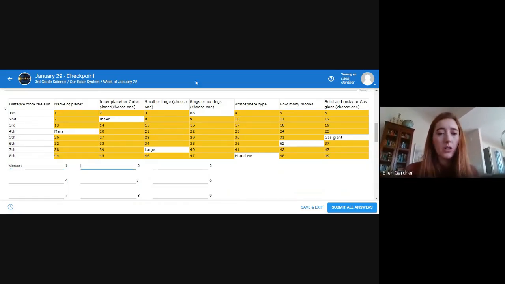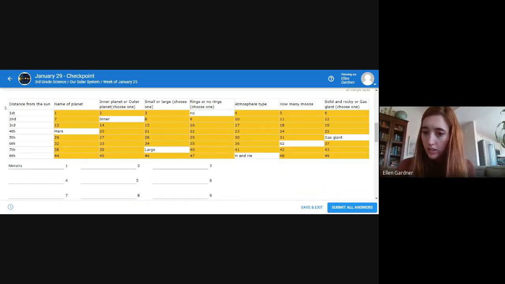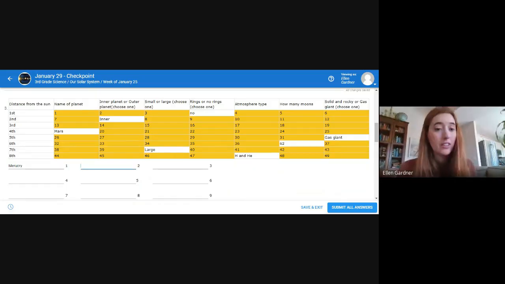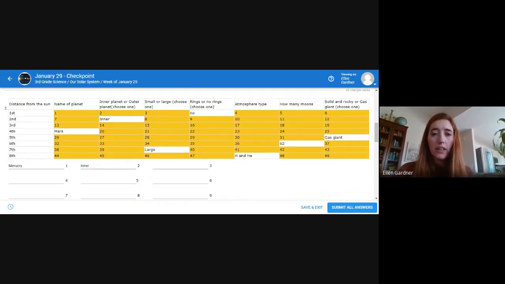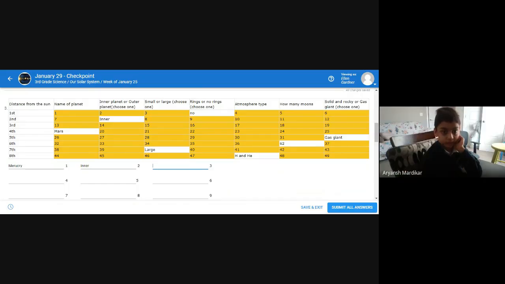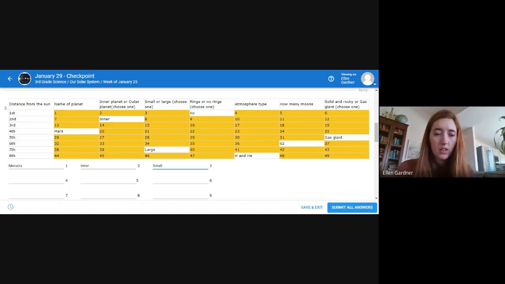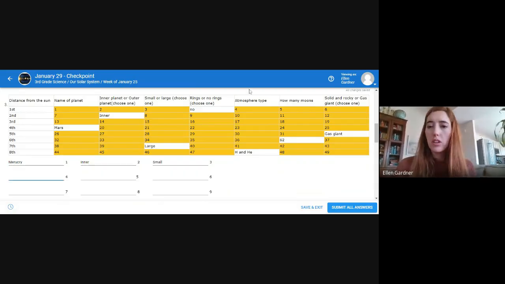I'm going to tab over to the next one. For number 2, you'll write, is it an inner planet or outer planet? Just say inner or outer. It's an inner. Good, it's an inner planet. So you'd write inner. Now, would you say it's a small planet or a large planet? A small planet. Good. I'll write small. I'm going to double check that you don't get counted off for not capitalizing. I might need to go back and change that, though. Now, for rings or no rings, it already tells you there are no rings. The inner planets don't have rings.